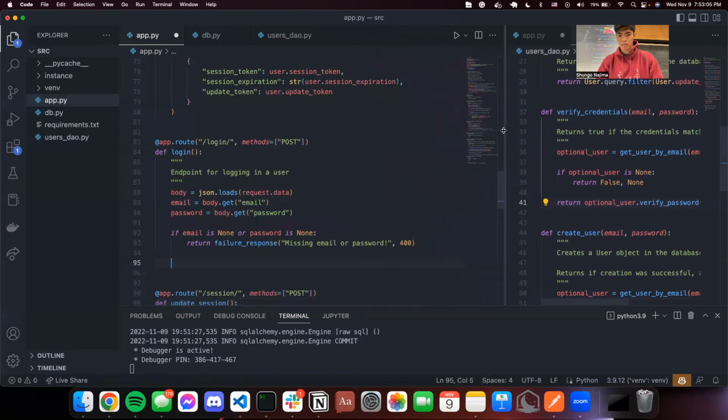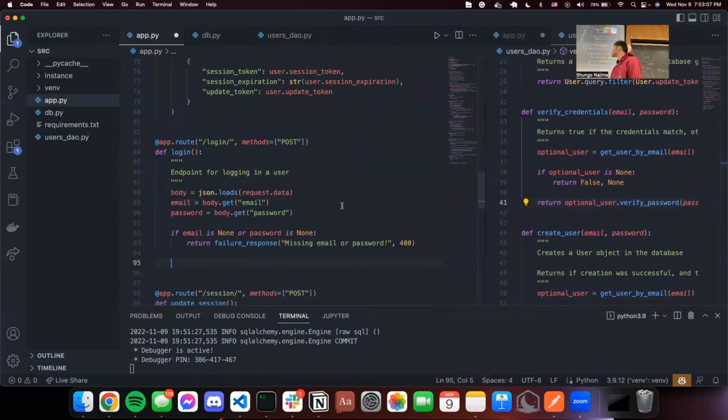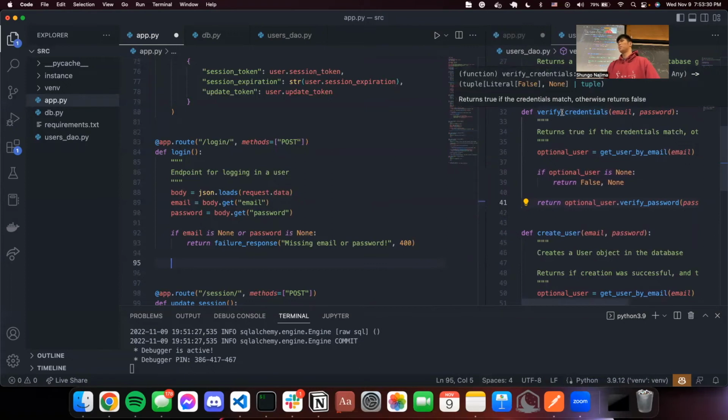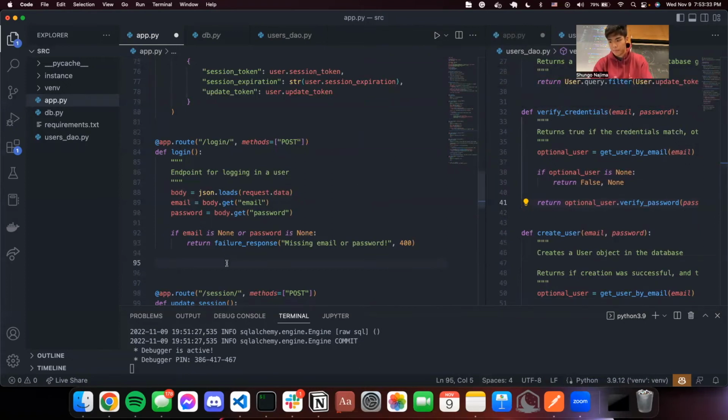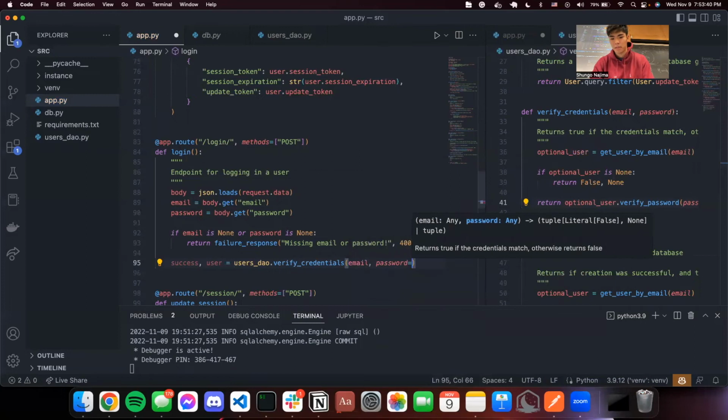Let me shrink this a little. So we extract the email and the password from the request body, and if either of them is none, then we'll return a failure response saying one or the other is missing. Otherwise, that means that some email and some password were passed in. So we can check if that email and password combination is valid by using the function we just implemented. So we'll do success, user equals users dot verify credentials, email, password.